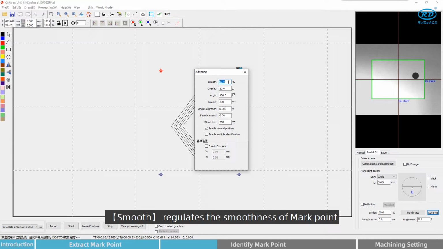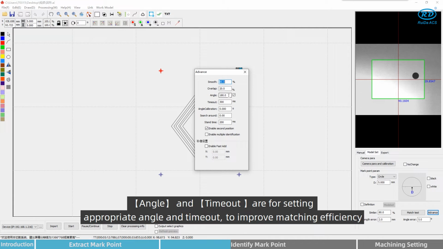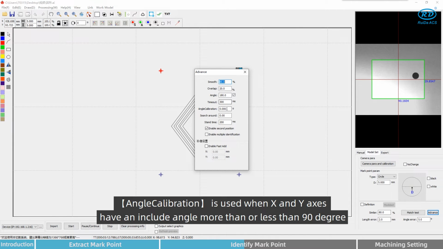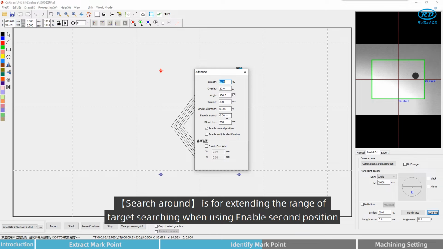Smooth regulates the smoothness of the mark point. Overlap adjusts the overlapping percentage of the mark point. Angle and tie-out are for setting appropriate angle and tie-out to improve matching efficiency. Angle calibration is used when the X and Y axes have an included angle more than or less than 90 degrees. Search around is for extending the range of target searching when using enable second position.